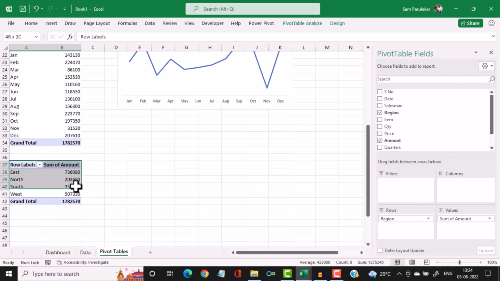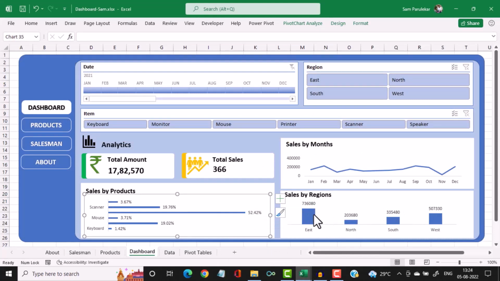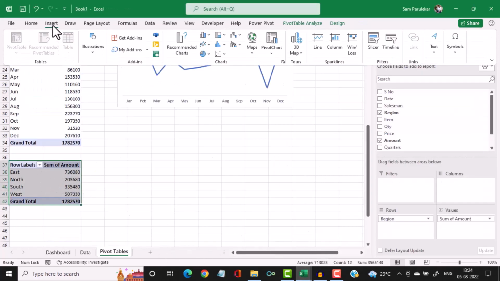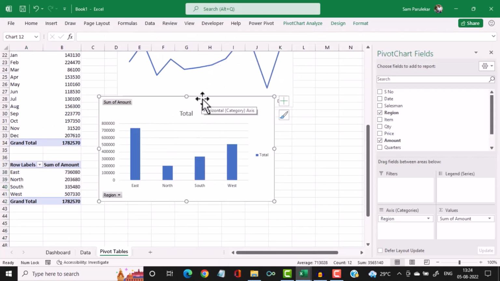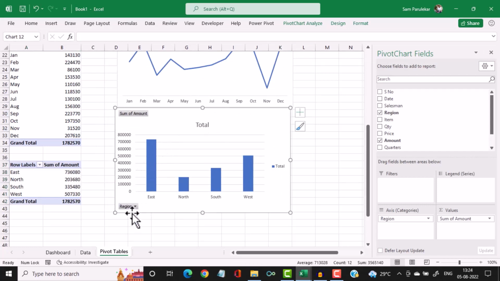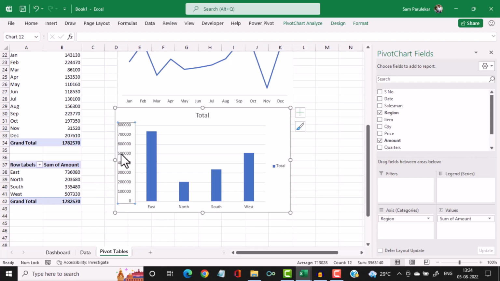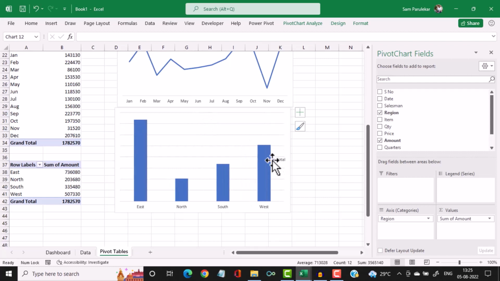And now I want a graph for this, so I select the data, and the graph which I want is a column graph with the data labels on the top. So I will select this, I click on insert, and I will select a simple column graph. So you get the column graph over here. Right click on this and hide all field buttons. You don't want this value, delete it. You don't want these headings, delete it. You don't want the legends, delete it. You don't want these horizontal lines, delete it.